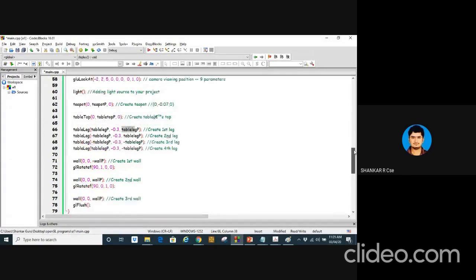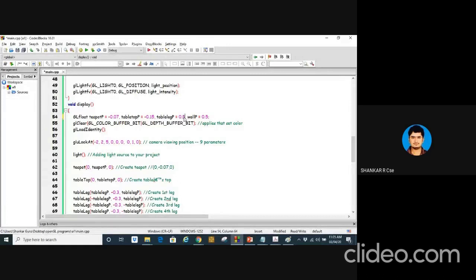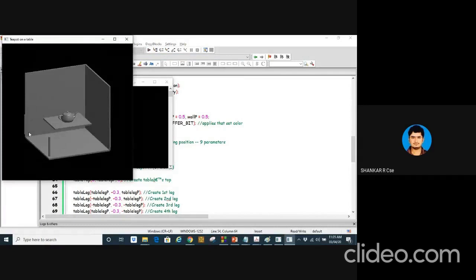Let me make this 0.5. That is, table leg position 0.5. You can see it has gone here. One leg here, one leg here, one leg here, and one leg here. If you're not seeing that, let me say 0.4.